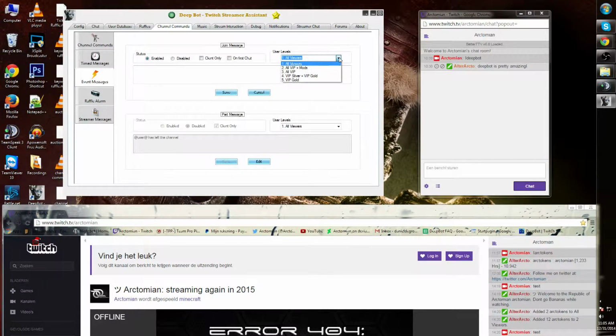I can make it for all viewers, VIP plus mods, all VIP, all VIP silver, and VIP gold. There is an option for separate loyal viewers that you can make custom welcome messages. You can do this in the user database, but I can recommend you to watch the other short for this. For now, let's make a join message.